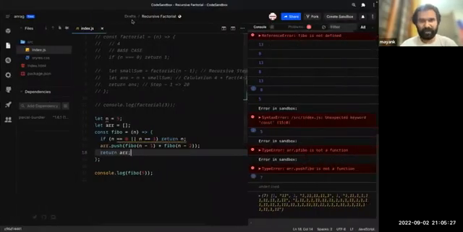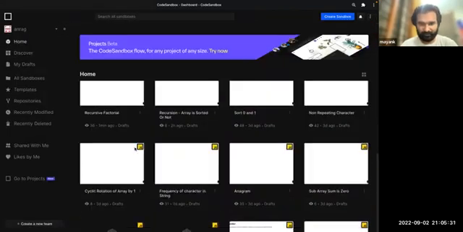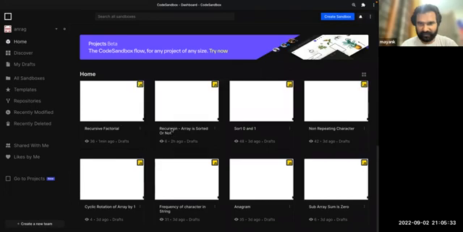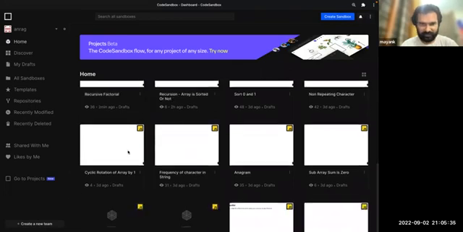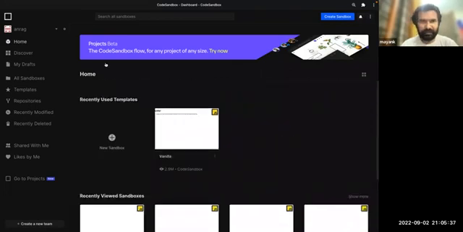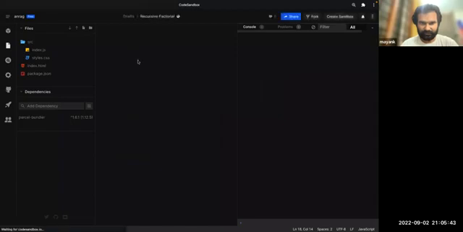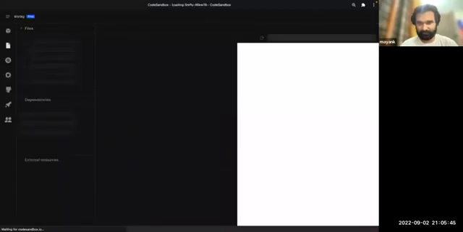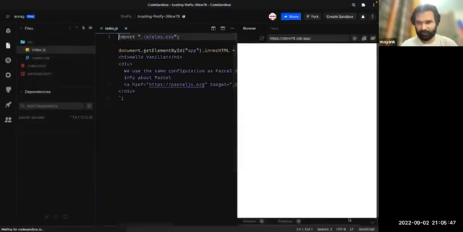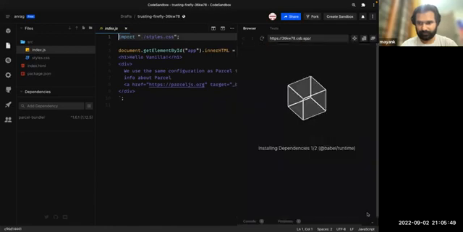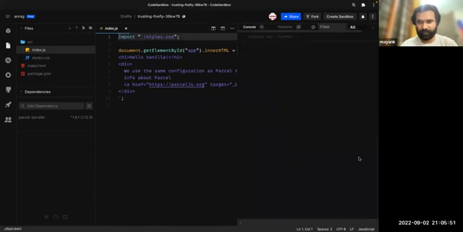So let's go through our program now and see how we have done. Let me click it here. This is factorial, this is sorted, where is it? I think I haven't done it. Let me do it very quickly. Create a sandbox, vanilla JS. Cool. I'm just going to write that program very quickly.